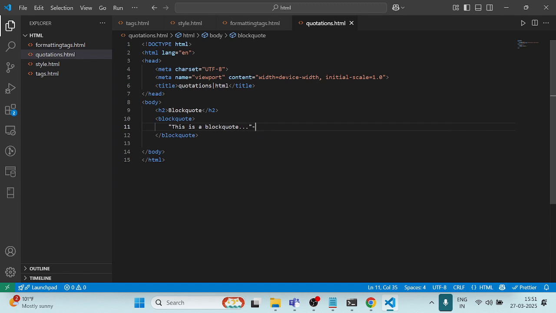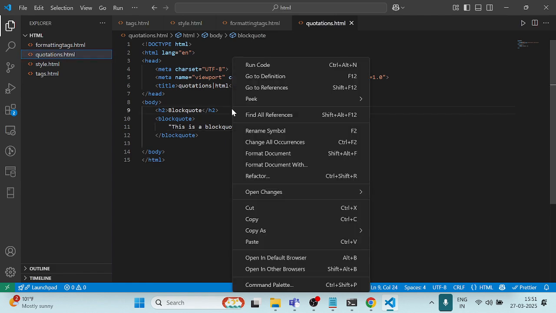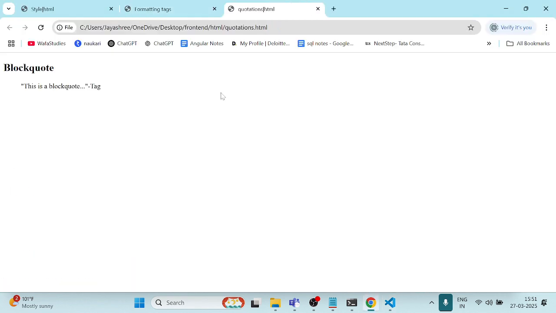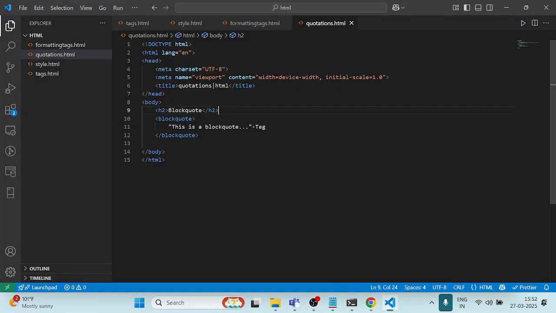See here what happens. Right click on your file and open in your browser. Here, what I give inside the blockquote is presented exactly like that, nothing is missed. I have given the quotation text, and here you can observe that it presents the quotation. Like that it happens.